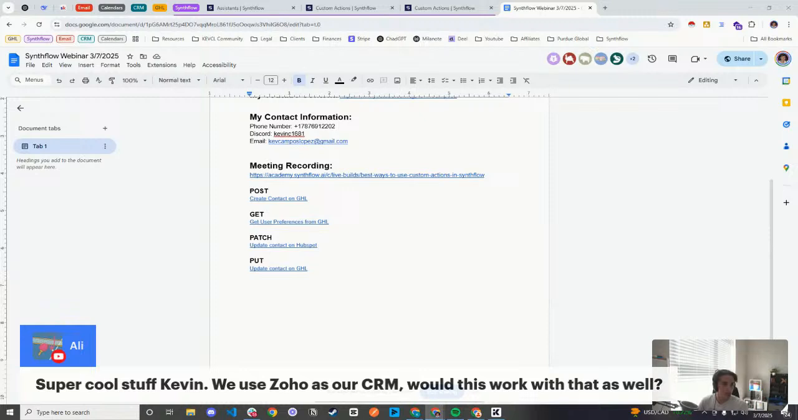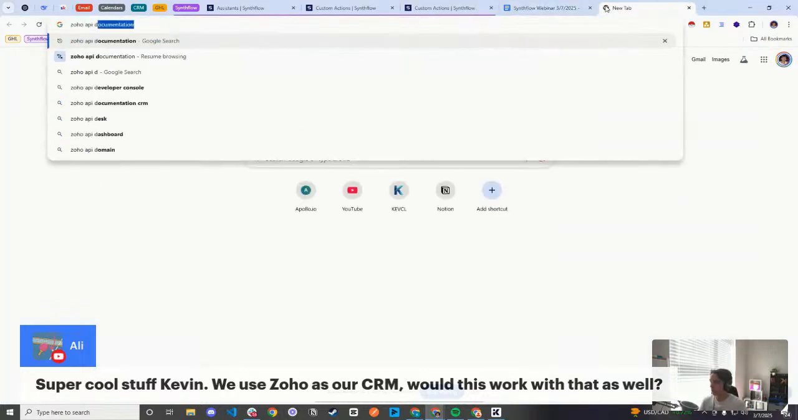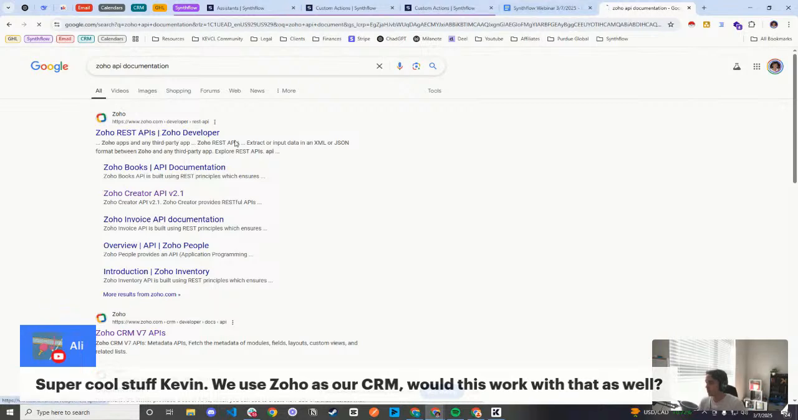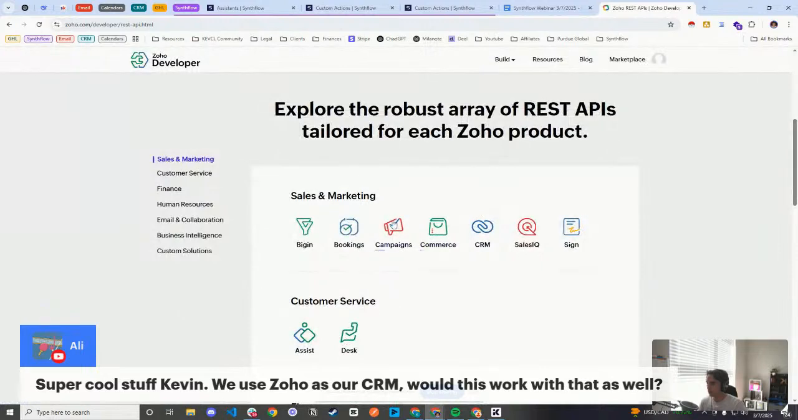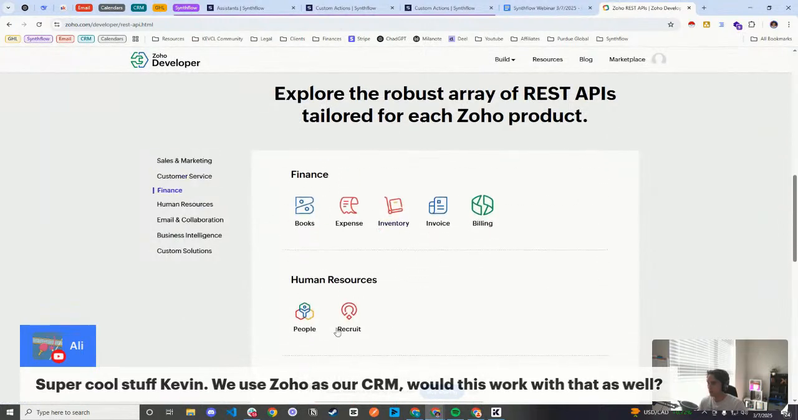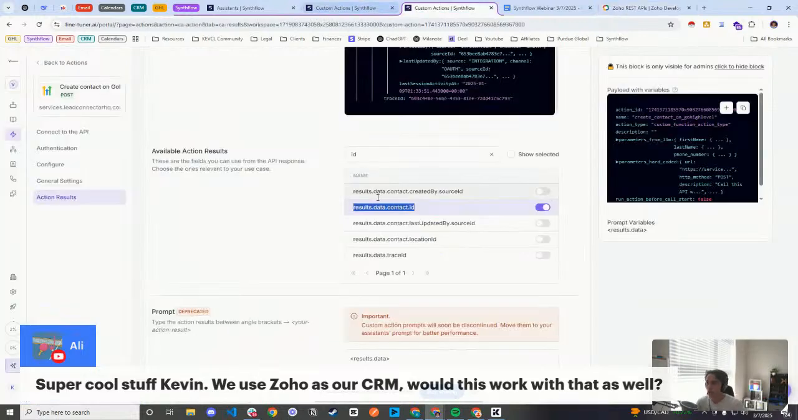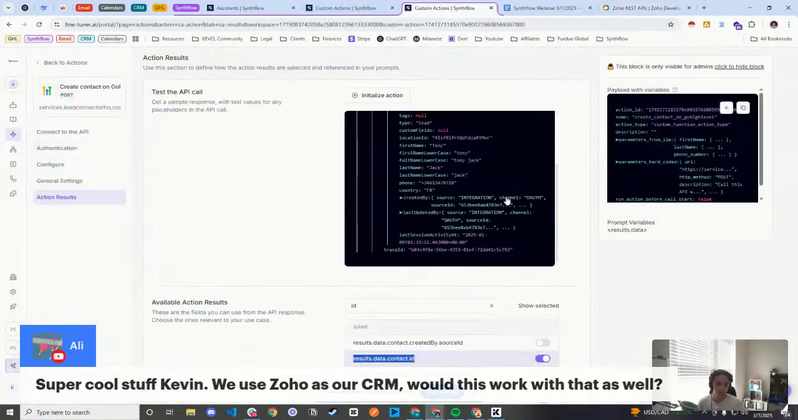All you would need to do is connect that API call onto Zoho, which should be relatively easy. You can go to the Zoho API documentation. And then as you can see, you would need to explore the REST APIs. Here they have a bunch of APIs that you could explore and connect to, which you could then just run a custom action onto. So hopefully that clears it up somewhat. I know it was a rough explanation, but let's keep going.